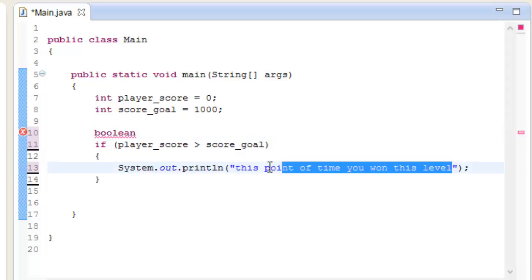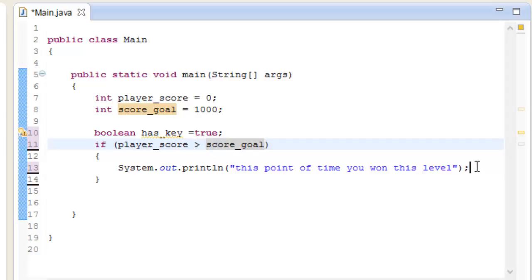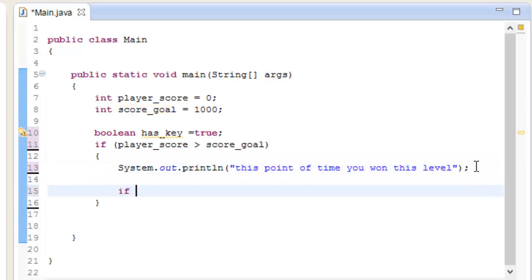So let me print out another statement to it, but let me give it a boolean hasKey is equal to true. So it is going to assign whether this player has the key or not. So there is one nesting to it, so I'm going to add an if statement, and I'm going to type hasKey inside the quotes.